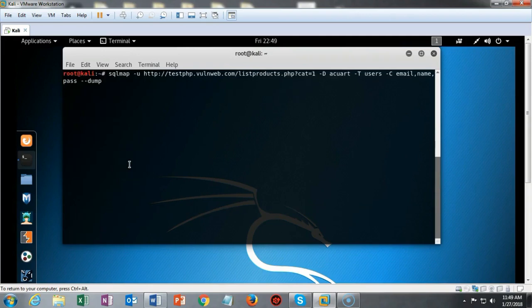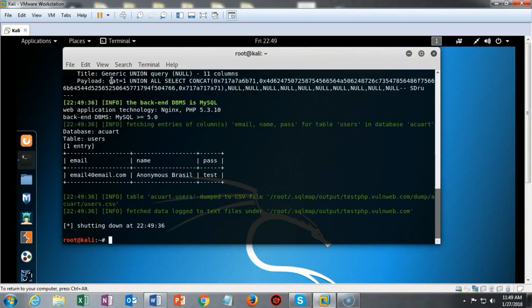So we're to the point to where we're going to get some really good information from the AccuArt database by way of the users table, and what we want to see is the information that's inside of the columns. So -C, show me the email, the name, and the pass, and we're going to use that --dump switch to get us that information. So I'm now ready to go ahead and hit enter, and let's see what's in here. Okay, so we have an email address, we have the name, and we have the password. So we have the email address for this user called Anonymous Brasil, and the password is test.